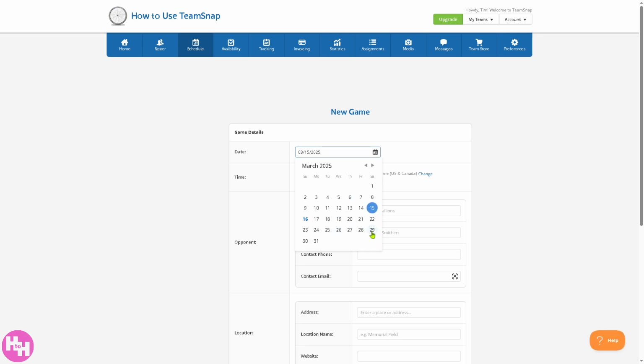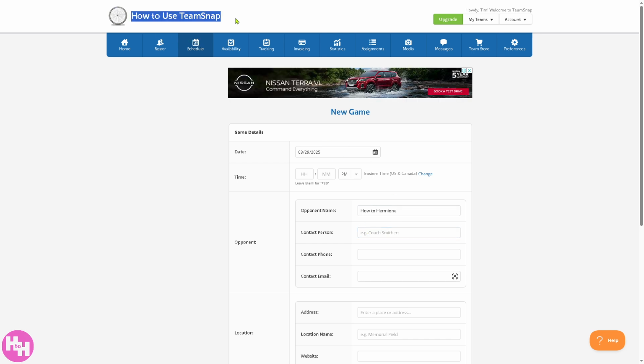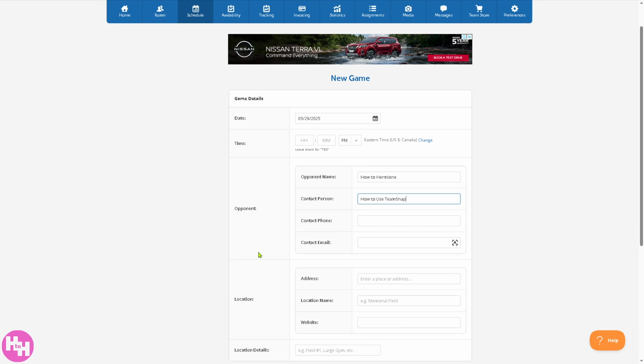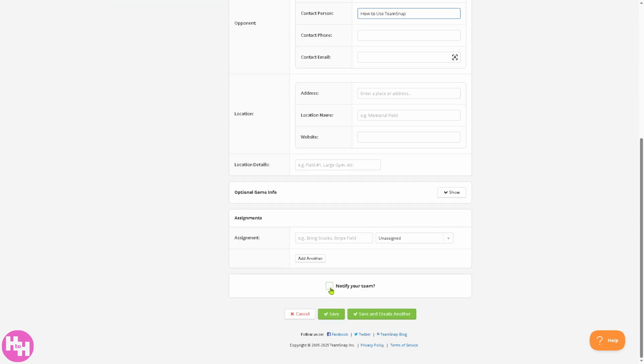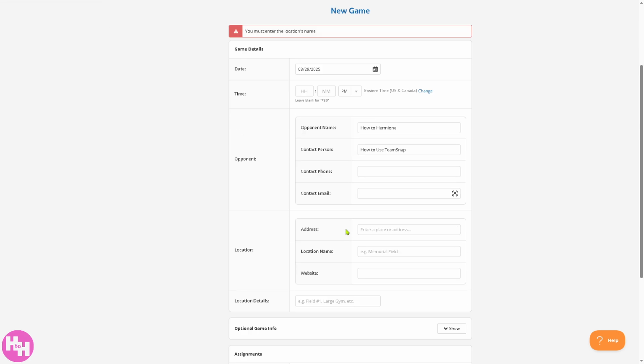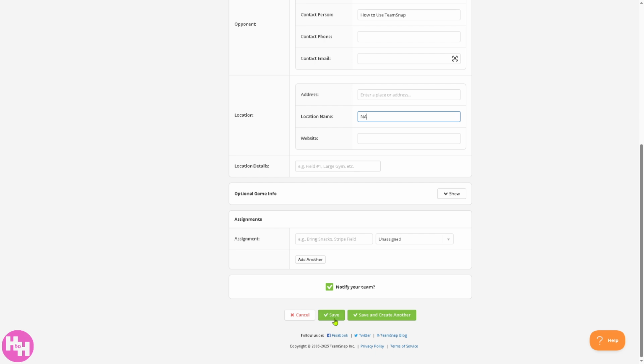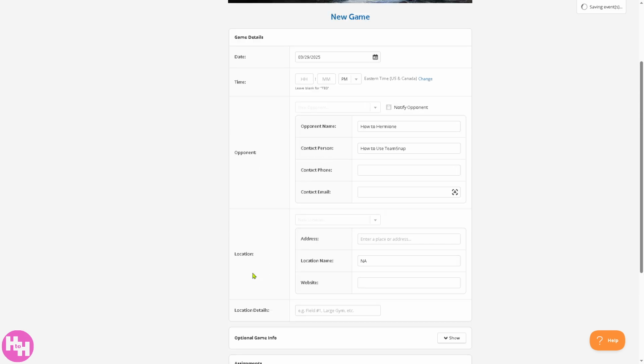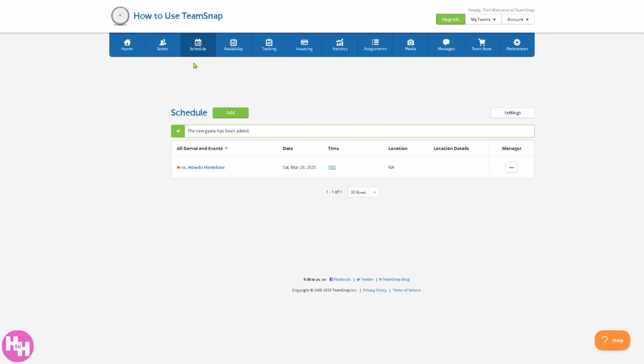on March 29th. The opponent name is going to be here. Contact person is going to be, say for example, I'm going to be doing this, provide the contact information, and if you want to notify your team, you can do that. Click on save. We're going to add the location's name. Let's say for example this. Click on save. Just for training purposes. All right, so we already have that.